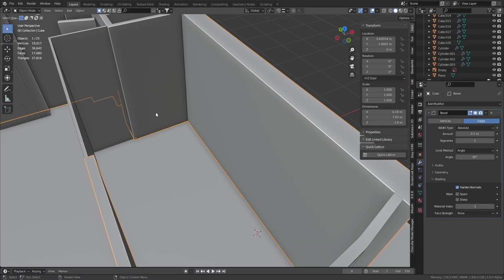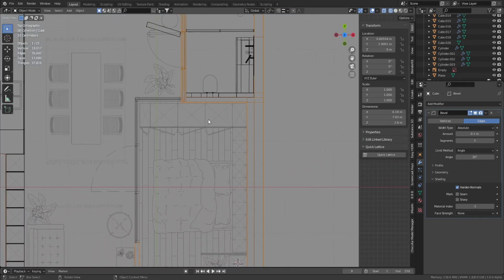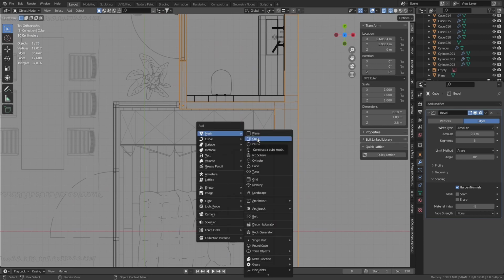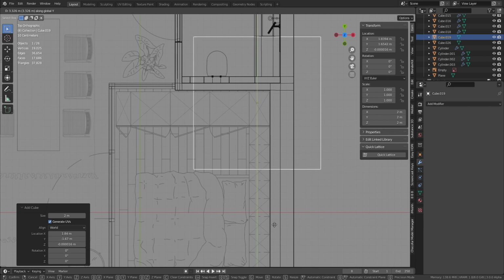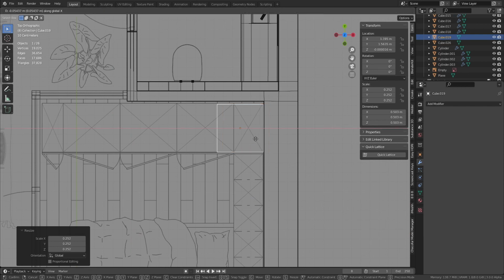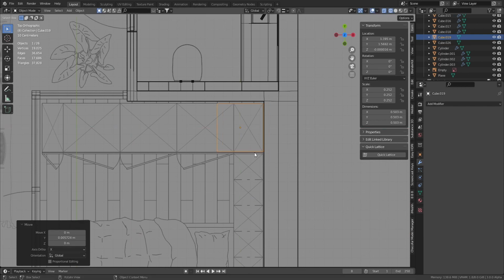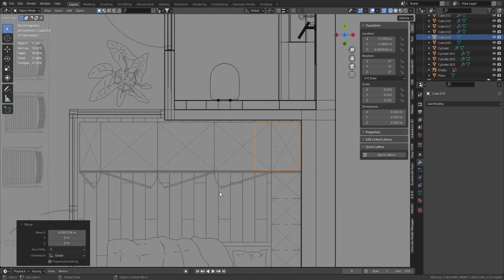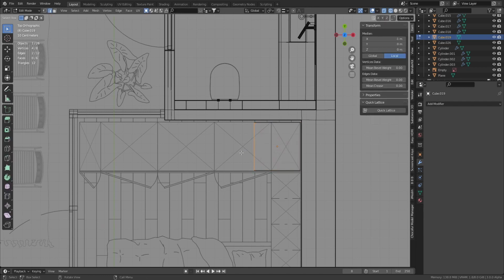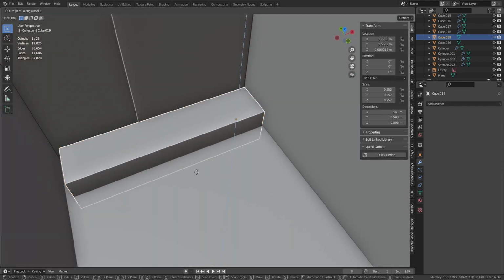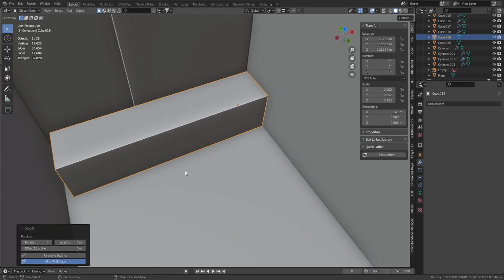First of all, we need to go to the top view and add our cube that we will start the modeling from. Add the cube, then move it to this place and scale it until you match the 2D plan. After that we will follow along the image references of the project. So enter edit mode and grab this area here like this. Then exit edit mode and move it up like this.